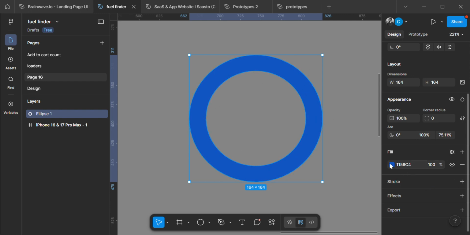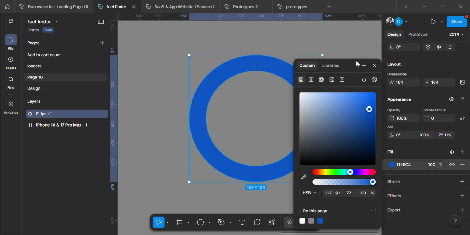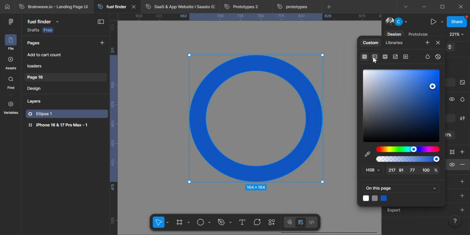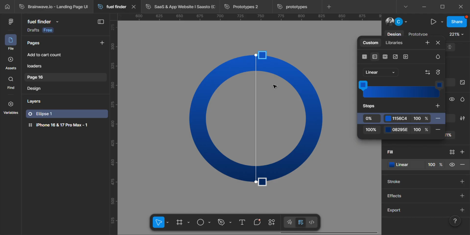So we're going to click on gradient. This is the normal fill color here, this is solid, this is gradient. So we're going to click on gradient, and when we click on gradient, we just have this gradient between two colors. So this is not actually the effect we're looking for yet.